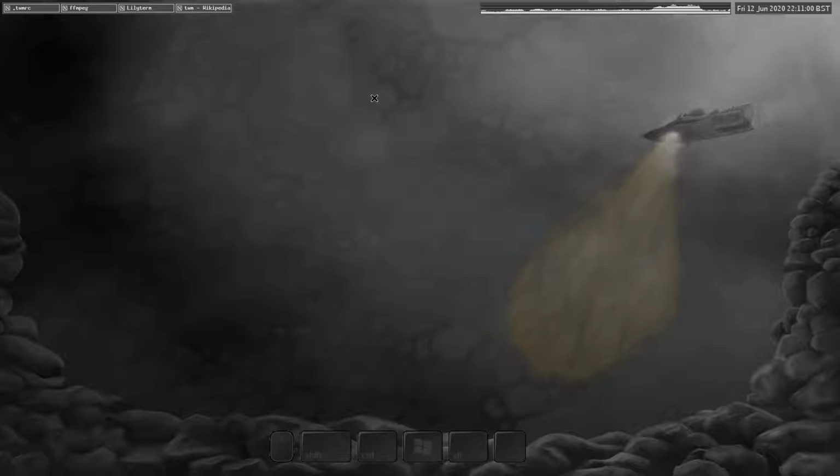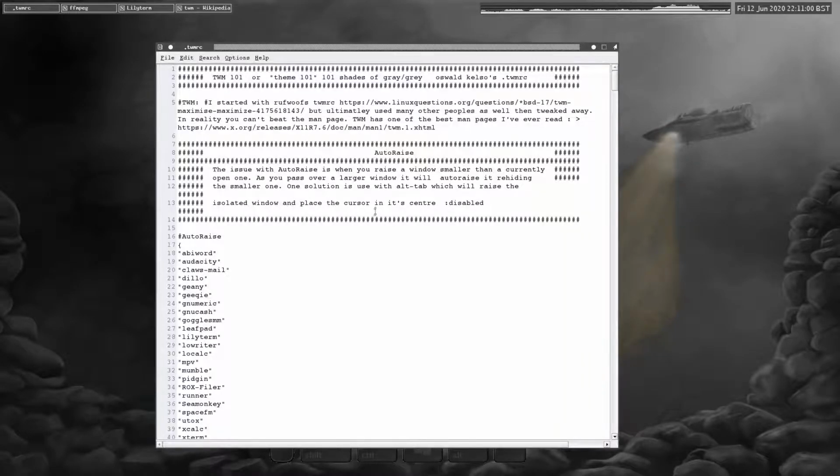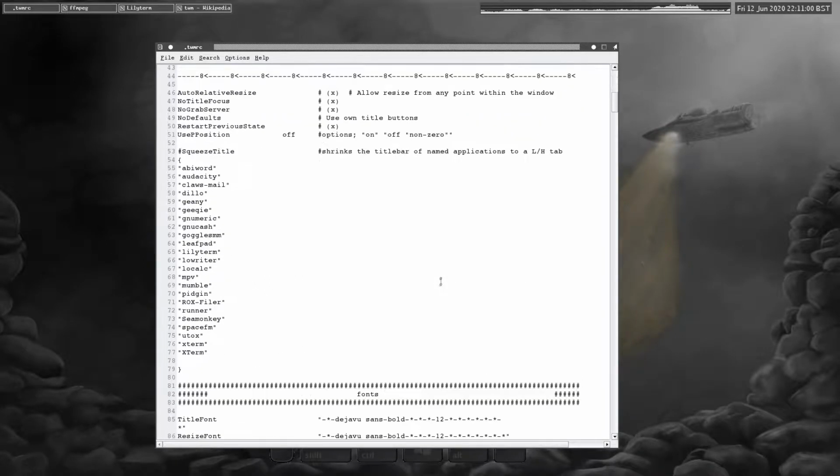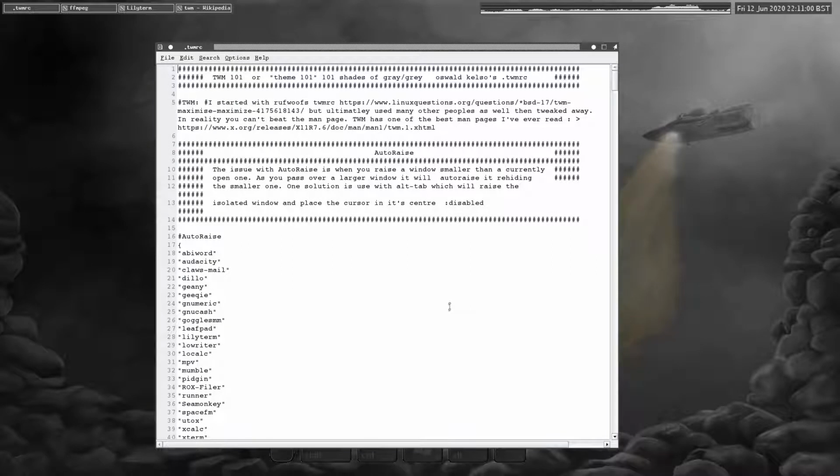So, the config file is .twmrc. Okay, here we go. I started off using Roughwolf's config at Linux Questions, and then I started looking at other people's and tweaked away, and so this is mine now. But basically it was a great help. He really did go through it quite well.